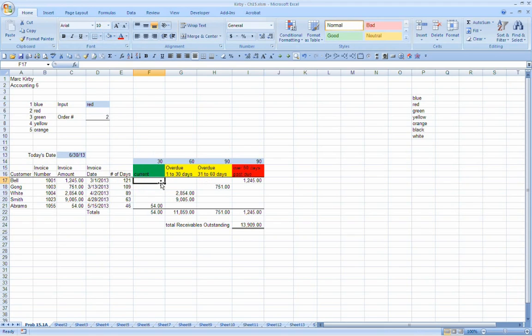So remember our if function. I'm going to type it in, equals if. Notice the little helper pops out. I can do an if or an if error. I'm going with the if. My logical test is if the number of days, E17, is less than my limit to be current, which is 30 days up here, comma, what do I do if it's true?